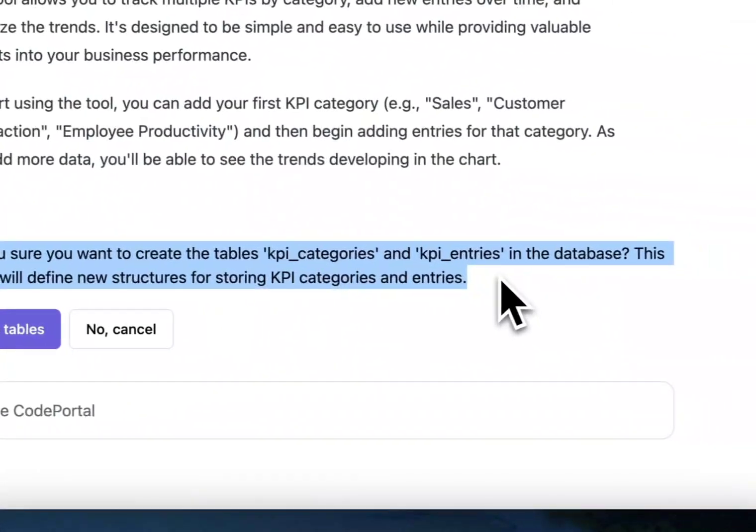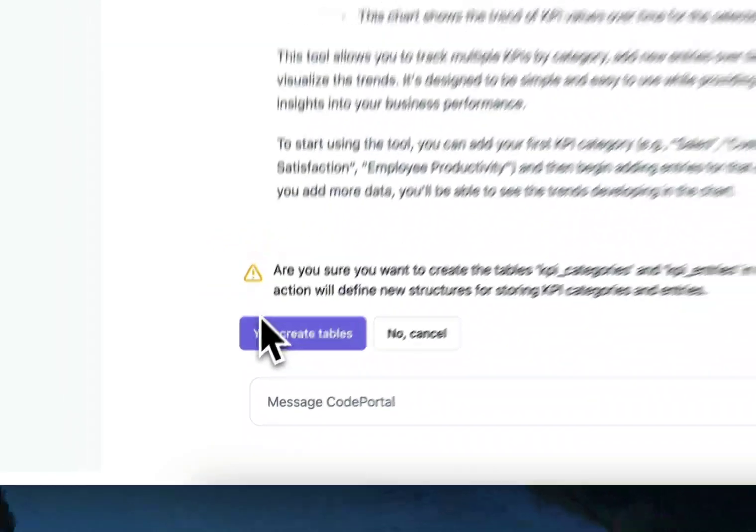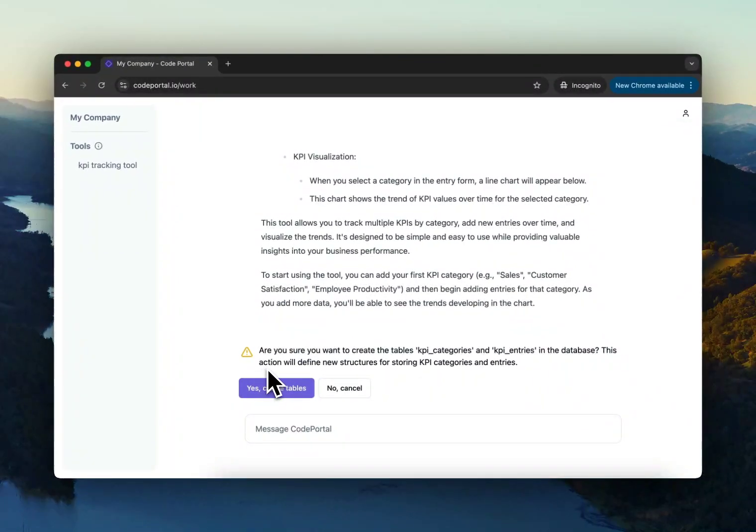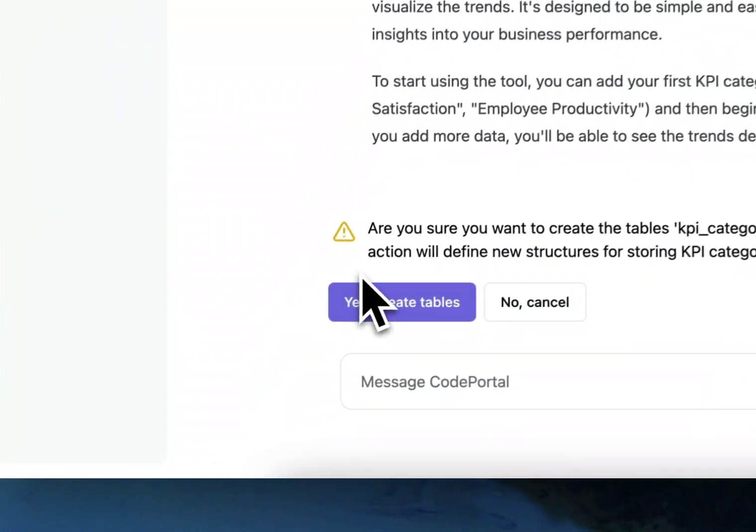It will ask you if you want to apply the data model changes because this is a dangerous operation. So it will always ask you about those kinds of changes.